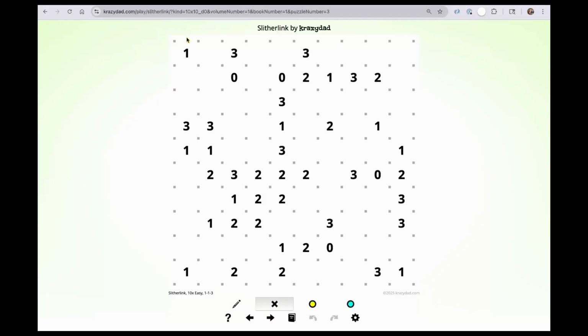So in this puzzle, we've got a 1 in the corner that we can roll out some of the cells. We've got a few of those. That makes a virtual corner for this 3, which must go this way.